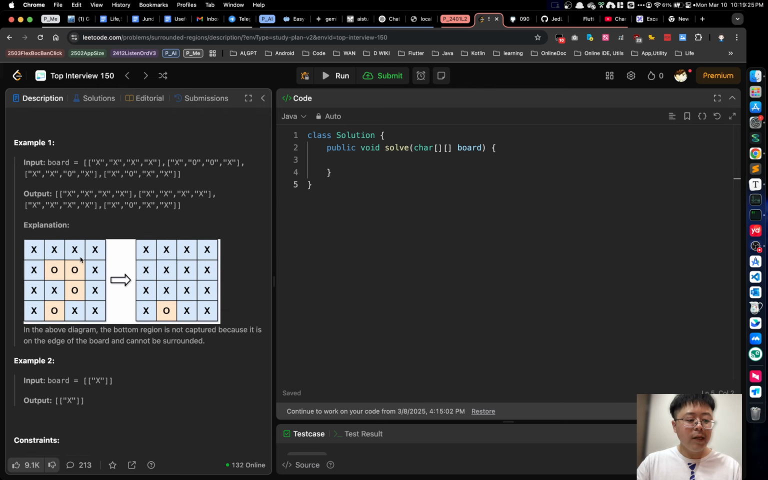We've got a board here, and the three O's here are captured and surrounded by X, so we need to flip the three O's into X. And the O here, because it is on the edge of the board and cannot be surrounded, we'll keep it as O. Then, let's get started with our intuition to solve the problem.